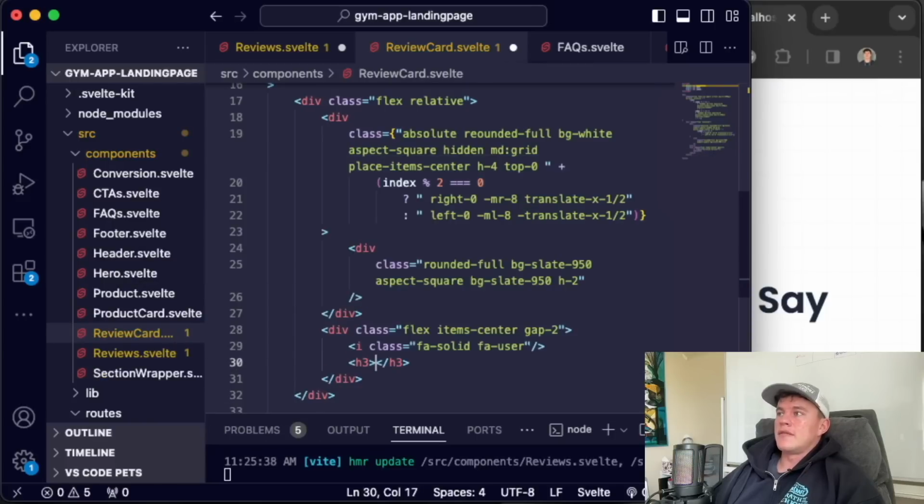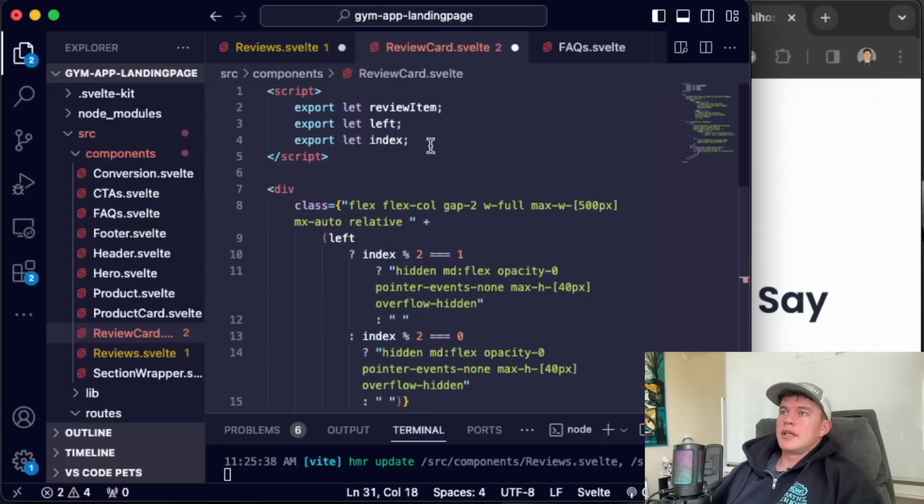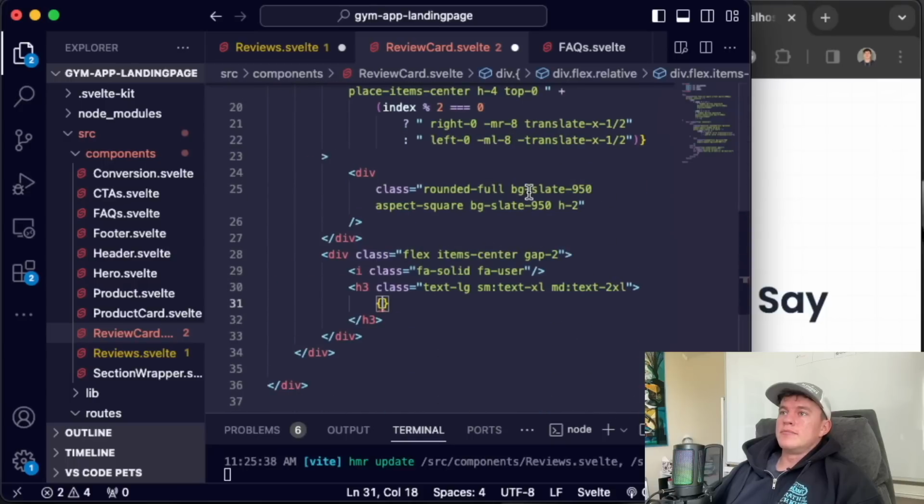And after that, we're going to have an H3. This one has a class of text large, and on the small breakpoint, a text of extra large, and on the medium, a text of 2 extra large. Inside of here, we can just render out the review item dot name, which is one of the parameters.